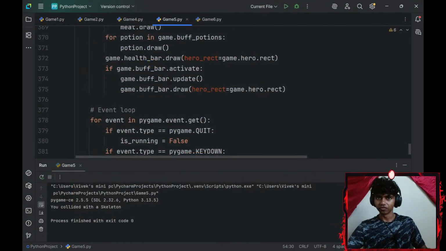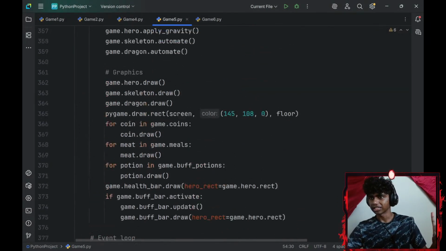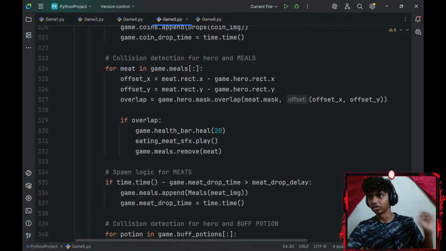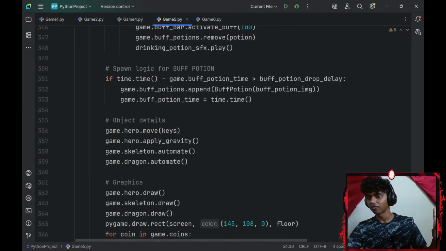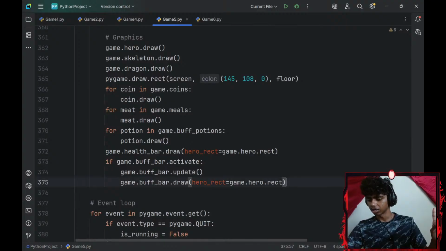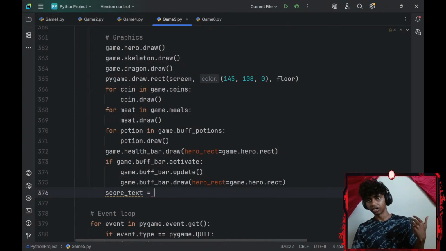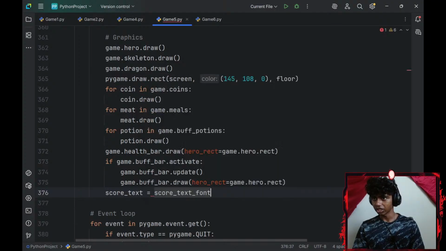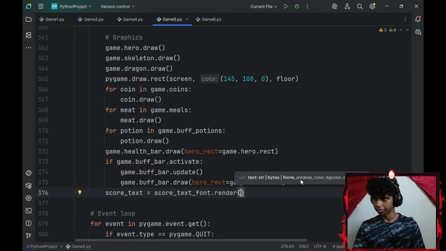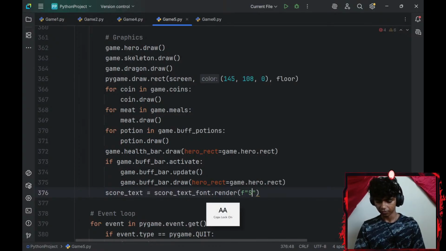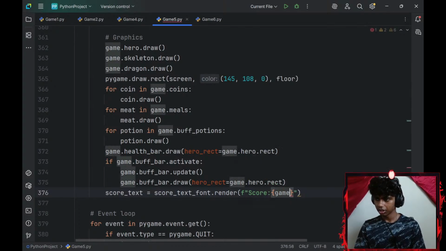Honestly, before any of this, let me actually add my score. Then that's basically going to be the complete game, and I can play it and see if everything works perfectly. For my score under my game graphics, I'll go ahead and add a score_text variable. I'll set that equal to my score text font.render. I'll render an f-string. My f-string is going to be something like "Score: " followed by the game object's score instance variable.